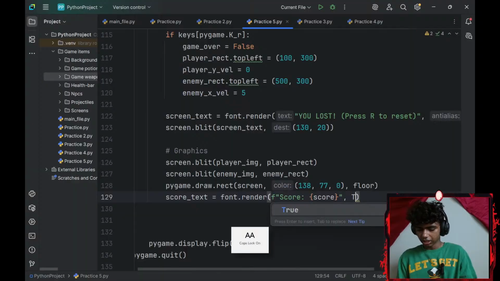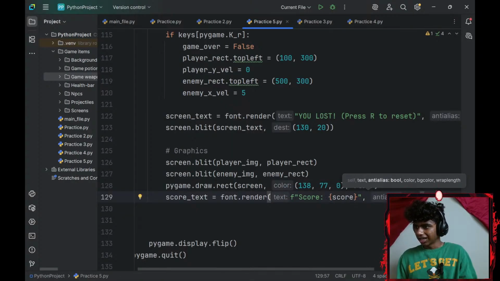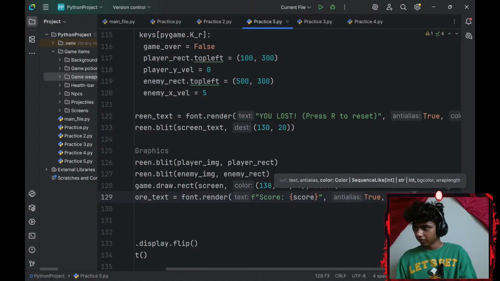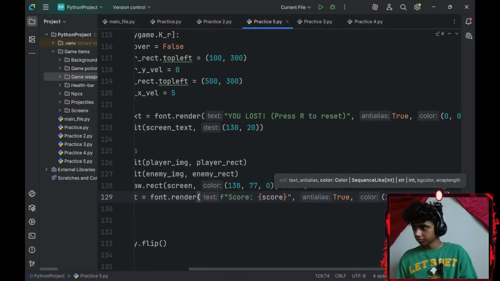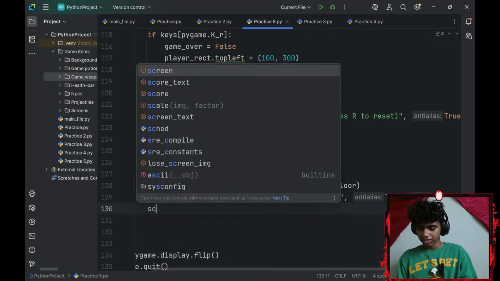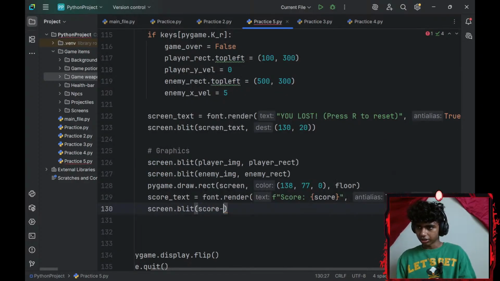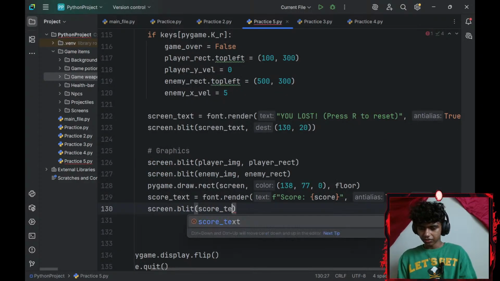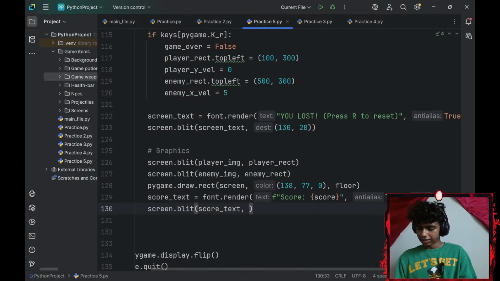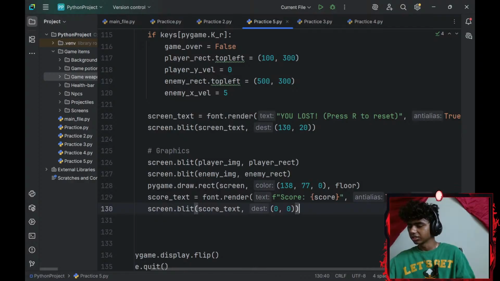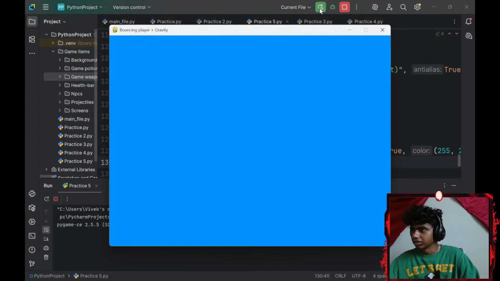Outside the pair of quotes, I'll add true for my anti-aliasing. Is that how we pronounce it, guys? My color is going to be 255, 255, 255. Okay, and then I'll go with a screen.blit. I'll blit my score_text to my screen at this given position. Okay, now if I run the command, there's nothing printing.